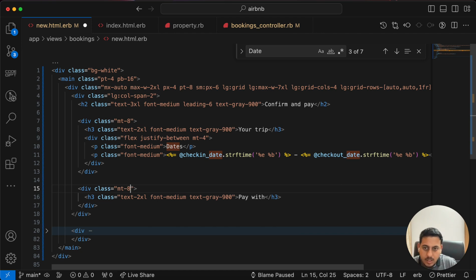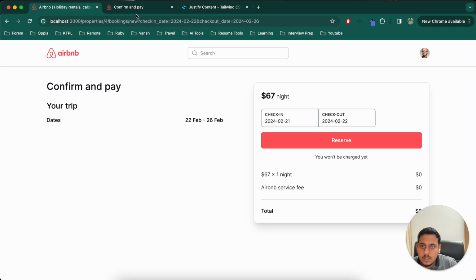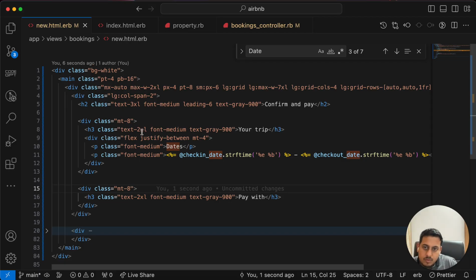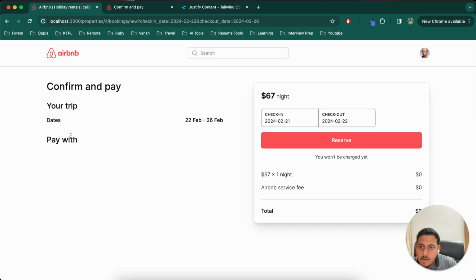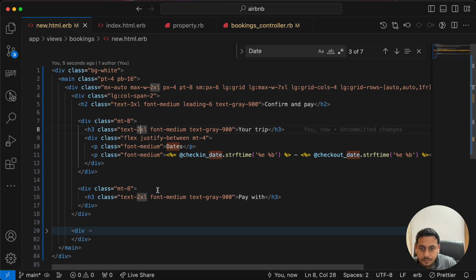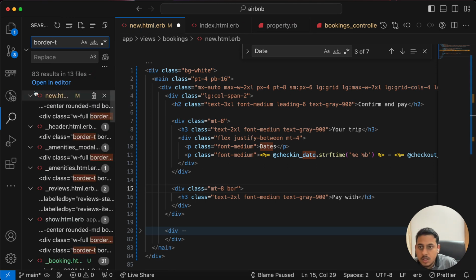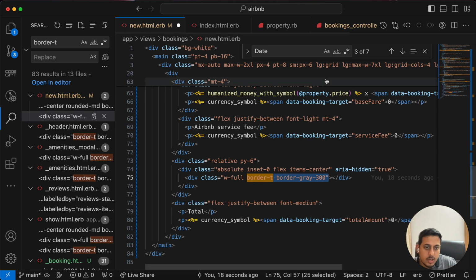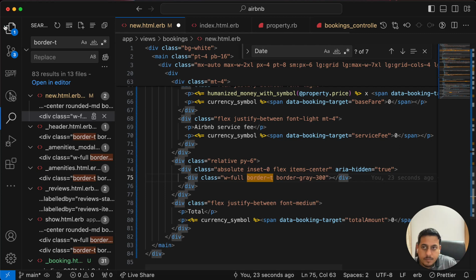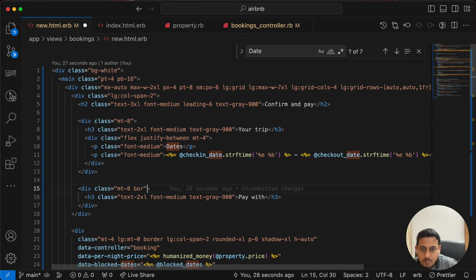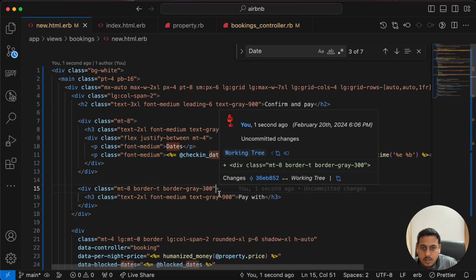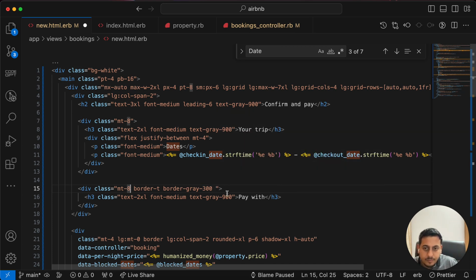class mt-8 and sorry, refresh. We have used border top at a lot of places, right? Border T, I just want to know the color code, gray 300. So let's go to new, border top, border 300. This is done. So 16 and adding top 16. Instead of 16 let's make it 12 and let's make it 12. I'll make this also 12.